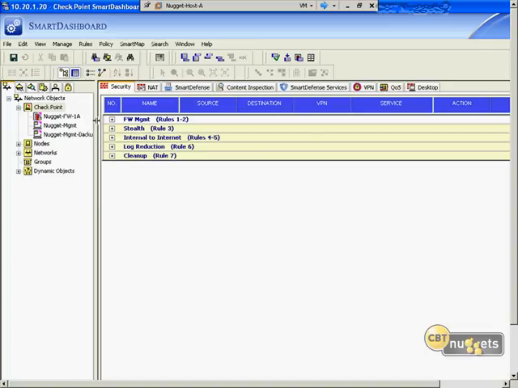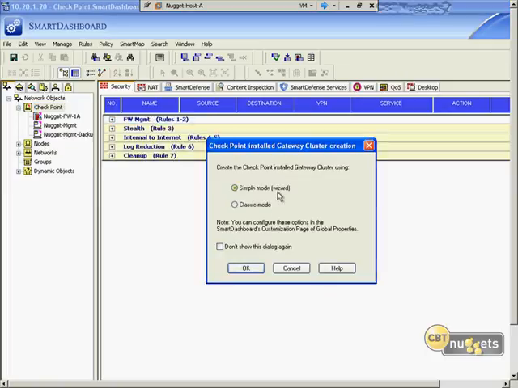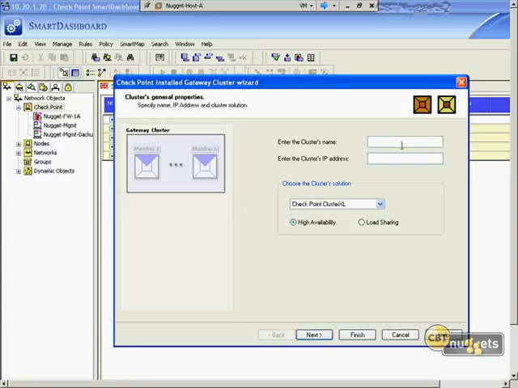Alright, so what we see here on the Checkpoint, on the left hand side, we have our Checkpoint firewall and our two management servers. So we're going to go ahead and add a cluster object. We're going to select new Checkpoint cluster. We're going to use the simple mode. The classic mode gives you just a plain cluster screen, which we'll see in a couple minutes anyway. So we'll go ahead and select OK here. And now we need to give the cluster a name. The cluster name is going to be whatever we want it to be. In our case, it's going to be Nugget-Cluster.